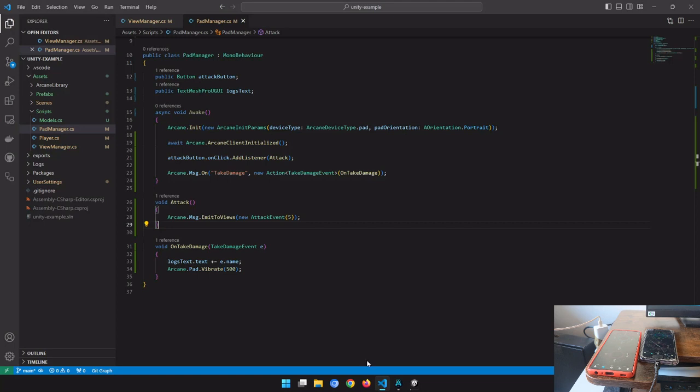Okay, so I'm going to the code. The arcane path object, when we are in the pad scene, in the pad environment, let's say, we use the pad object to interact with the device, like vibrate or get quaternion. But to send messages to the view, we use the message object, and to listen to messages from other instances, we just listen to the message.